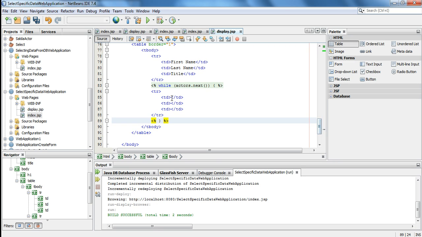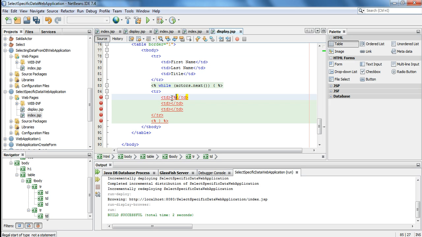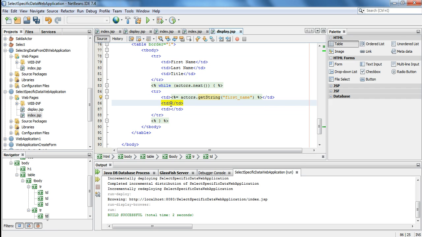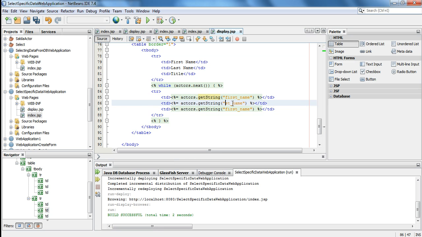Now, within each of the columns of that table row is where we're going to assign a specific value in each record of the result set, starting off with the actor first name. So we're going to reference our result set, and we're going to say get string, because the first name is a string, and the column that we're going to be getting is the first name column. And we're going to do that same thing in each of the columns for this table row, except we're not going to be getting the first name each time. We're going to get the last name, and then we're going to get the title.